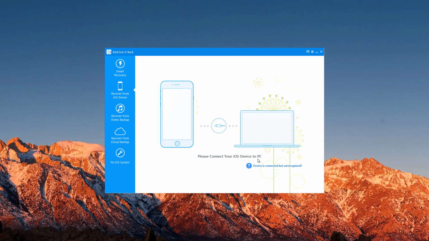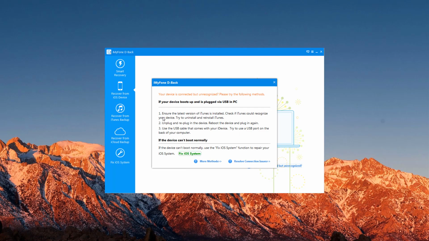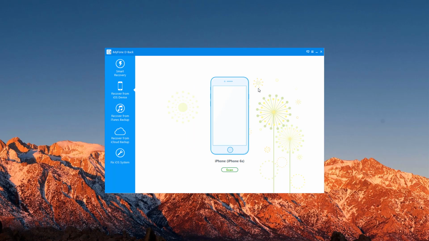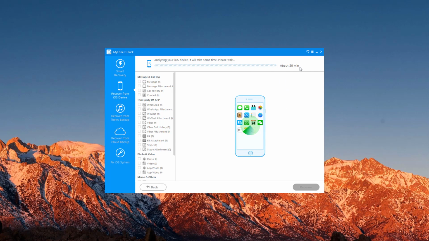Now in this you have some info that you should ensure that you have the latest version of iTunes installed. So just make sure that your iTunes is updated and you have proper connectivity with your PC. Now let me plug in my iPhone and let's see how it performs. Once it detects the iPhone, it will give you a sign that you have to click scan in order to scan your iPhone for lost data and recovery. It will take up to 30 minutes to scan all the lost data and all the files which can be recovered. Just wait and let's see how much data it will recover.